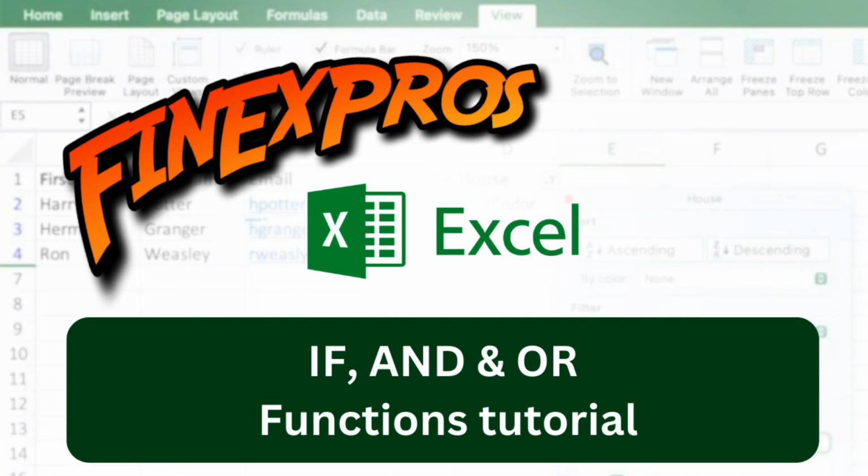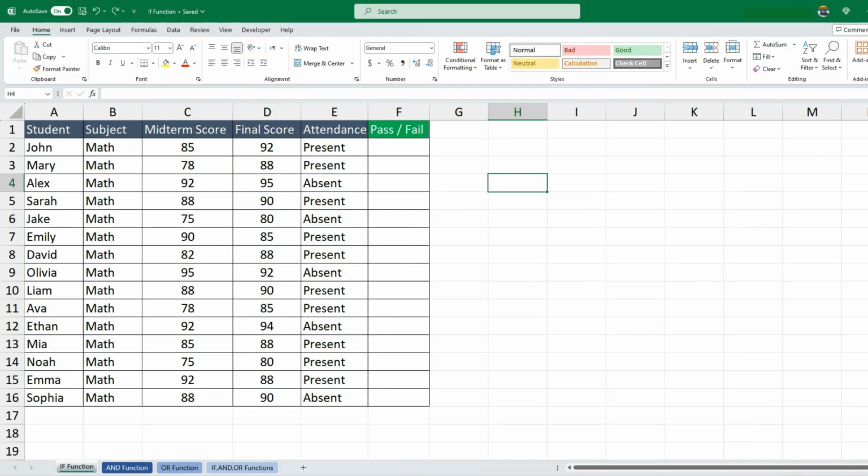Today, we're diving into the powerful world of Excel functions, specifically the IF, AND, and OR functions. These functions are essential tools for logical decision-making and data analysis. We'll start by exploring the IF function.